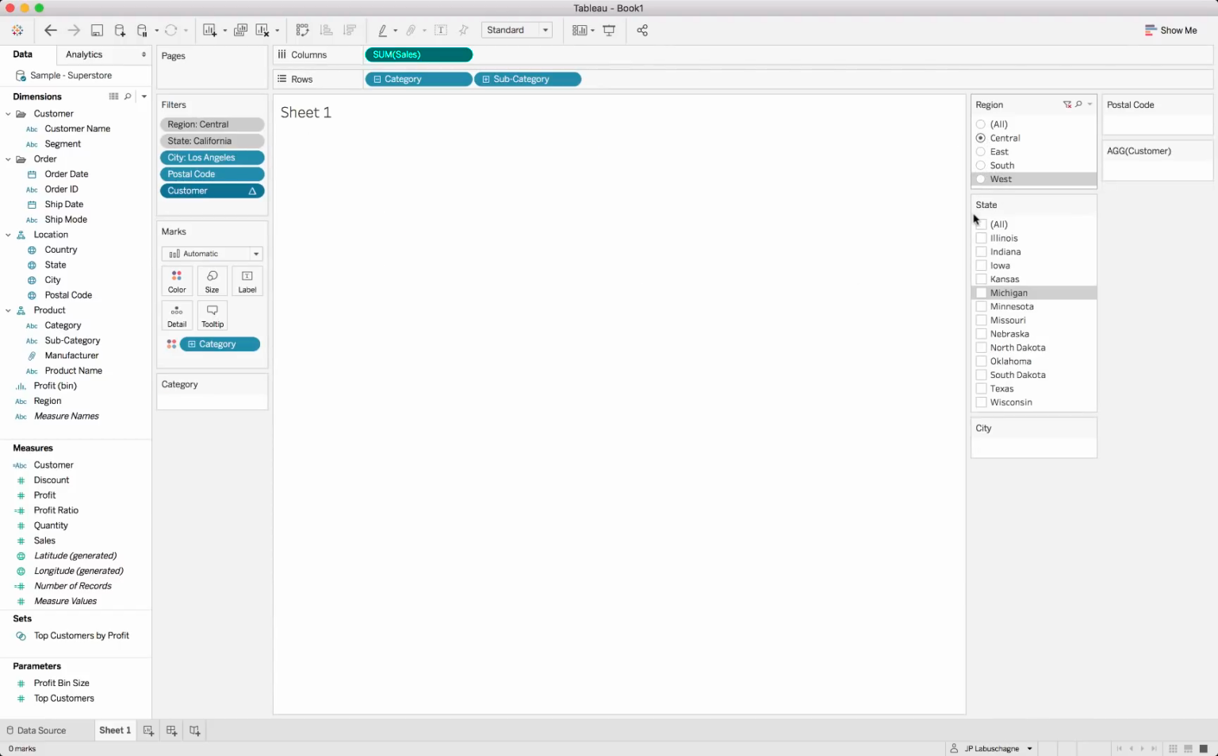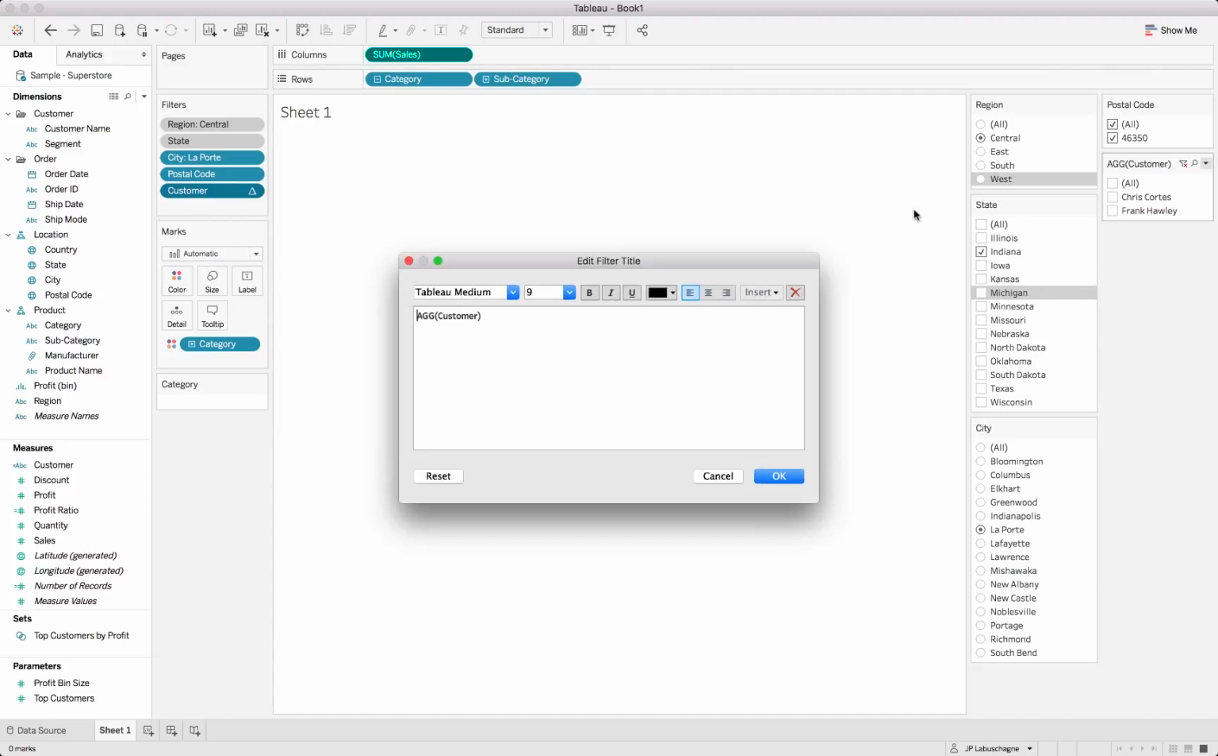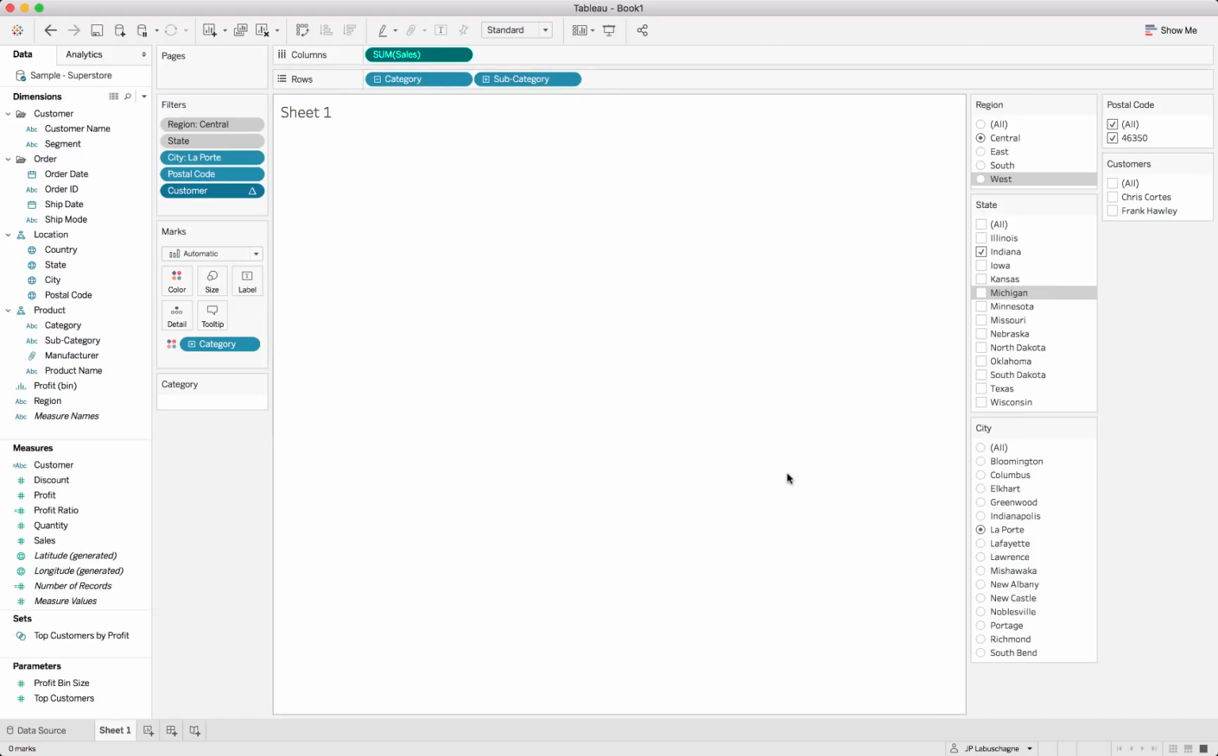You'll see if we select central, it only updates state. We can select a state, we can select a city, the postal codes, and the customers would be shown. By the way, we can also just update the title of this to make it look a little bit better and just call this customers. And that is how you add 5 levels of cascading filters.